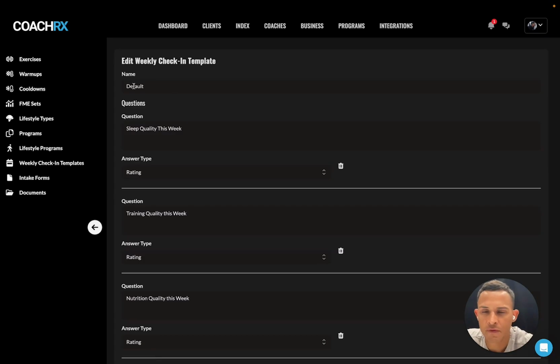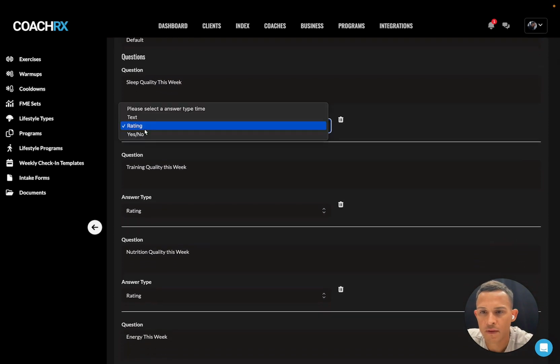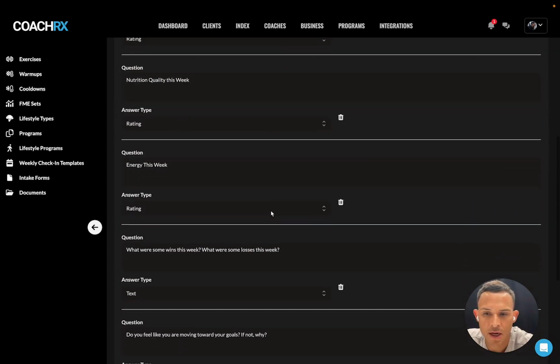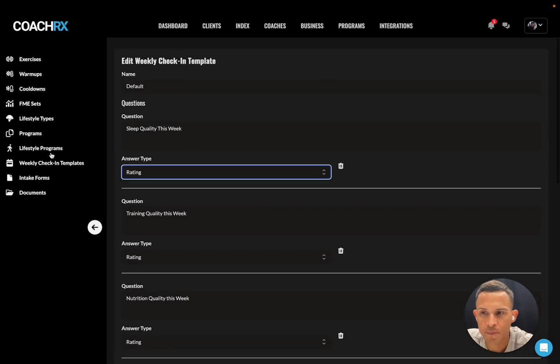That's called default, so everyone has this, but you can go in and create as many templates as you want. So questions, sleep quality this week, and then answer type. We have a rating in here, but you can go text or yes and no. And then there's options throughout.